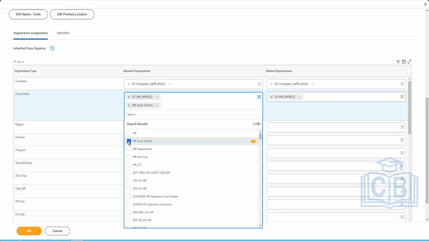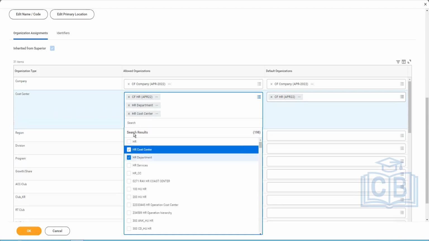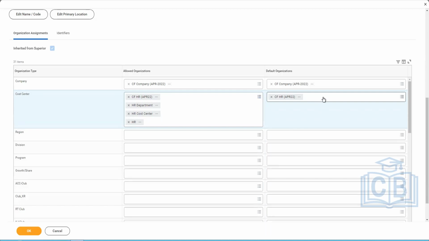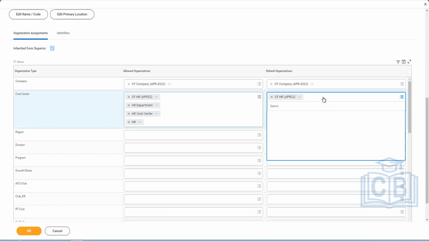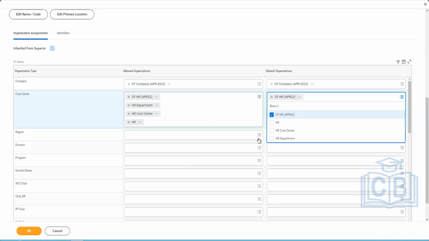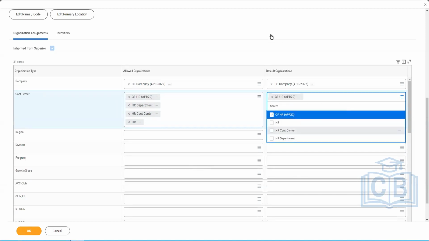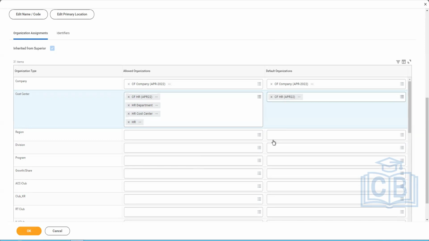Say I want to add these two in the allowed organization as well. Then again, the list will be restricted to all these 4 departments or 4 cost centers only. So I can select one of the two as a default organization. Say I want this to be default, but in the list when you're doing a change org assignment, you'll see all the 3 available options as well.